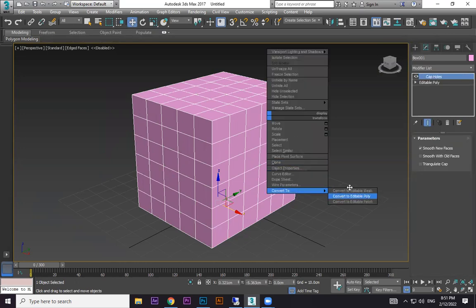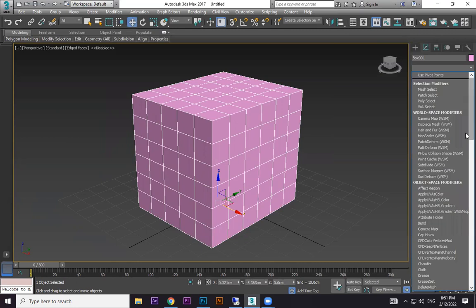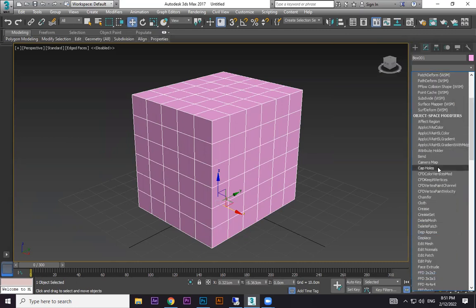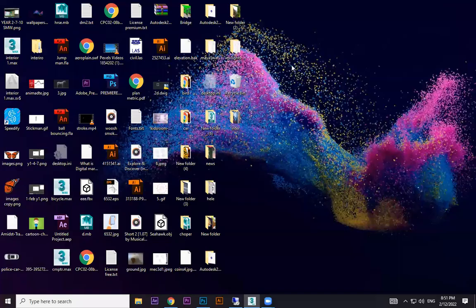After that, I can convert to editable poly, then both holes will disappear. So, Cap Holes. Okay. Next one, Cloth, we need to discuss, but not now, which is easier with less space. Next one is the Displace modifier. Displace is very important. Displace modifier means, for example, I will tell you one example.